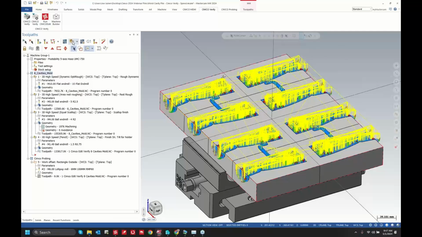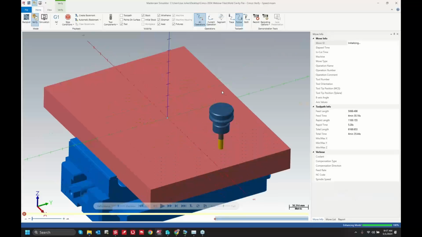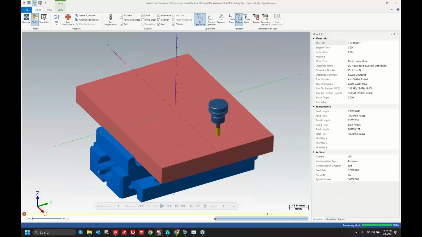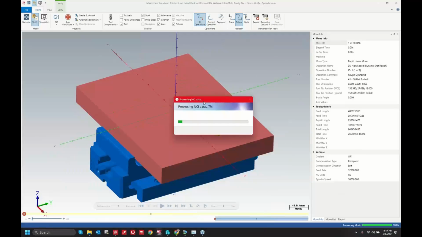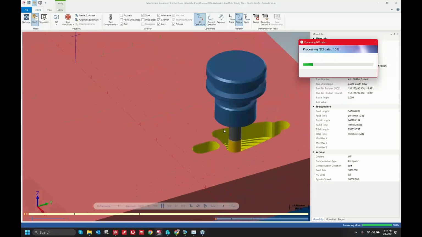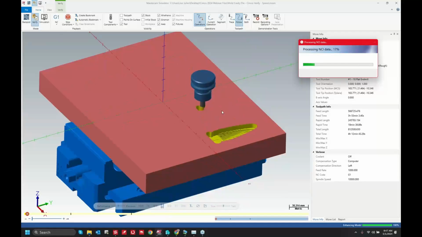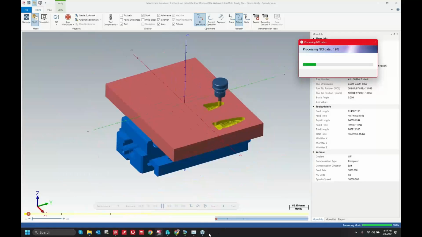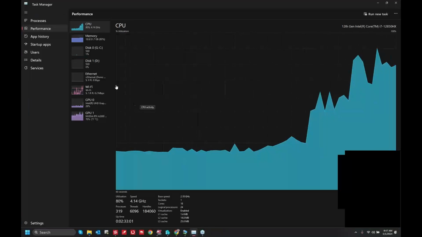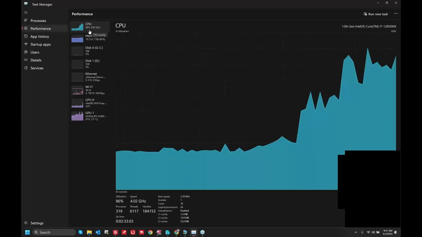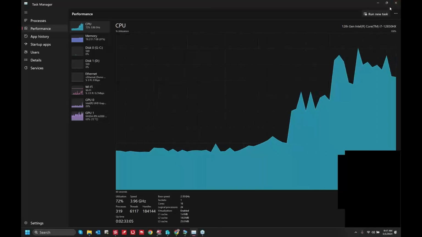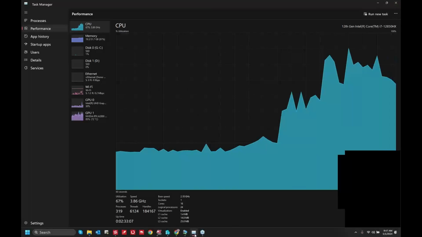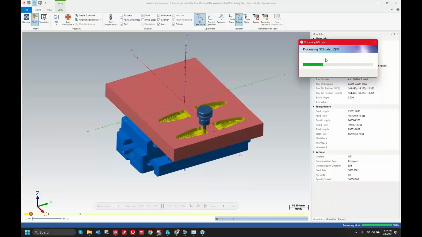What I mean by that is, if I simulate this in Mastercam, you can see that we're loading in this data still. We could definitely hit play on this and let it ride. But as we get into some of the more complex and larger parts of the toolpath, we're going to be straining our CPU quite a bit. You can see a big jump here. And like I said, we're still loading in this file.